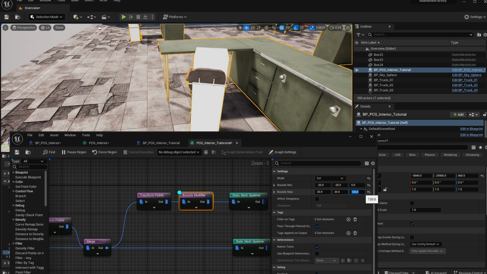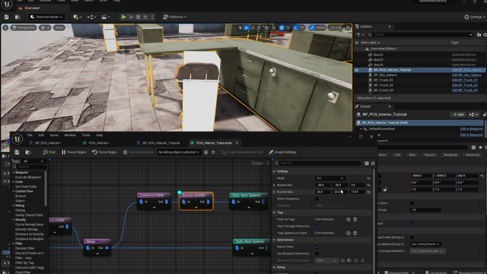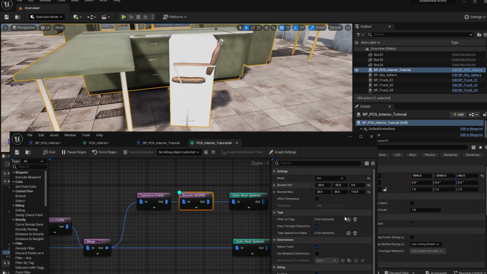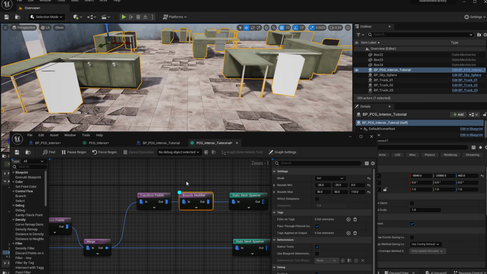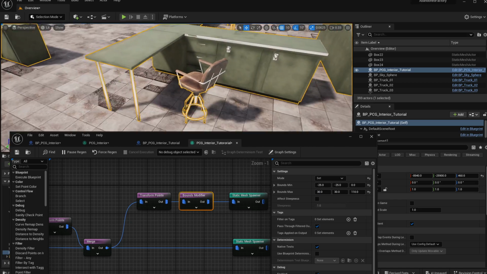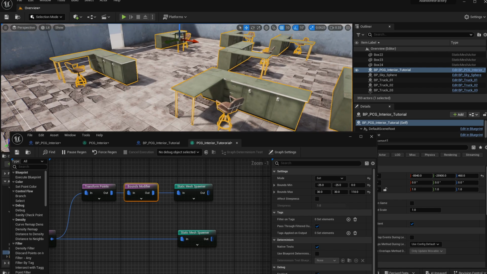So 0 to 120, for example. No, it's too tall. 110 for the vertical direction, and for the other directions let's -20, -30 to 30, maybe -25 to 30, and then into the last direction -20, -25 to 30. This is better matching the chairs. Okay, let's remove this debug visualization. So now that we are placing these desks and the chairs, the next part will be to start placing some random tables around the desk.